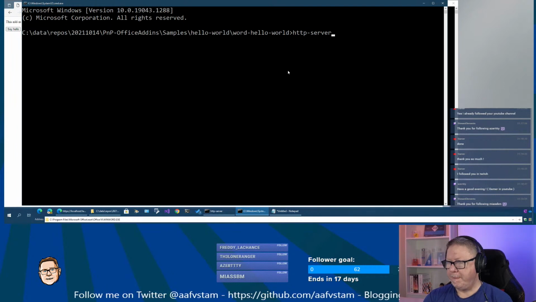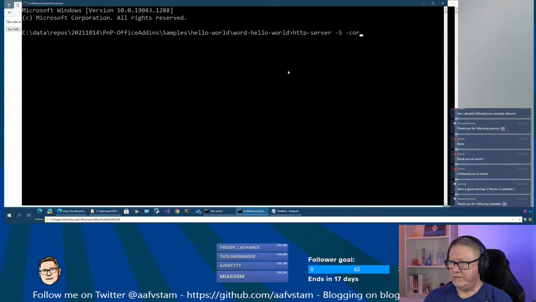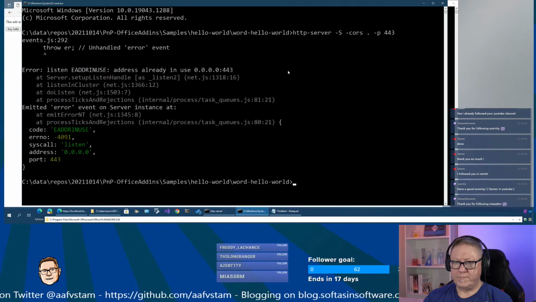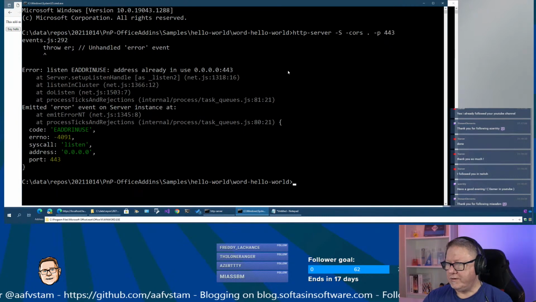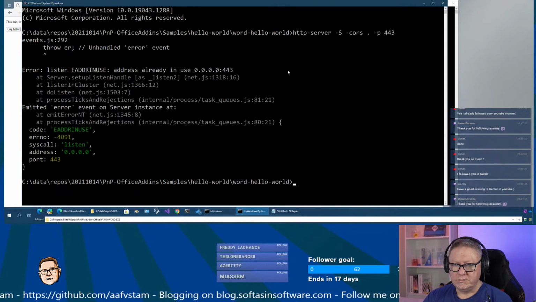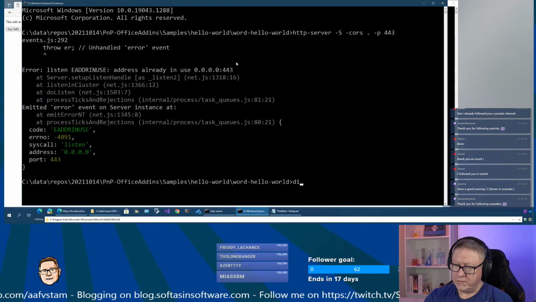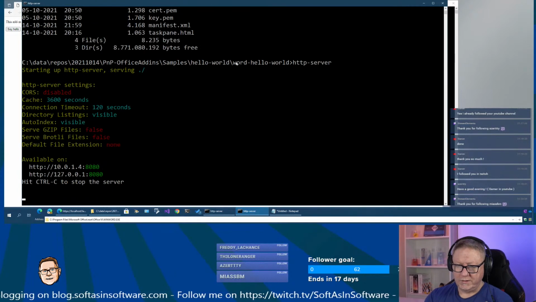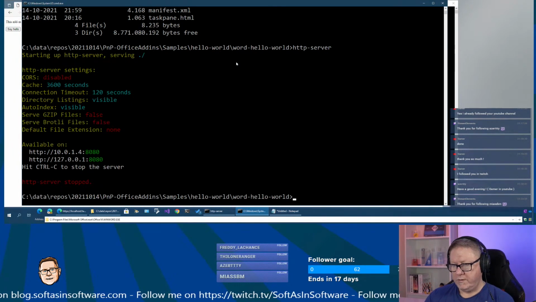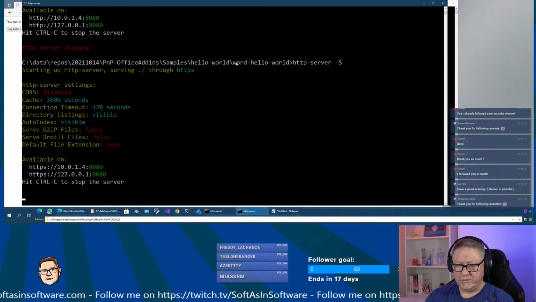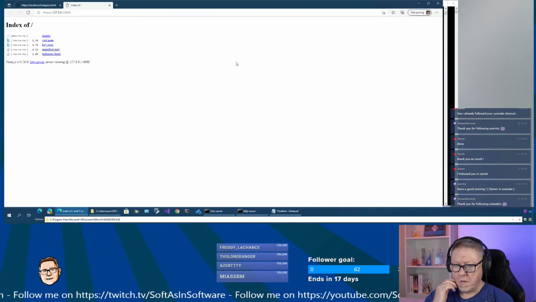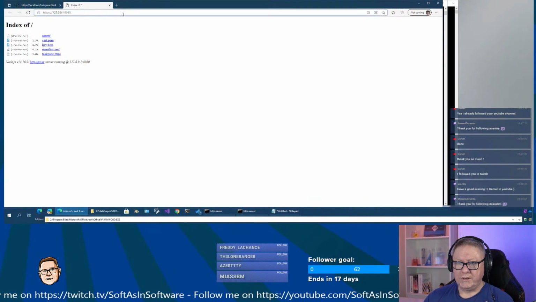HTTP-server. Make that secure in a CORS environment from the current folder, and we are running port 443. And that's a mistake. Why is it not right? Why is this failing? HTTP server. Let's see if that's working. That's working. Let's see if it's working in secure mode. That's working. That's basically working. Port 8080.